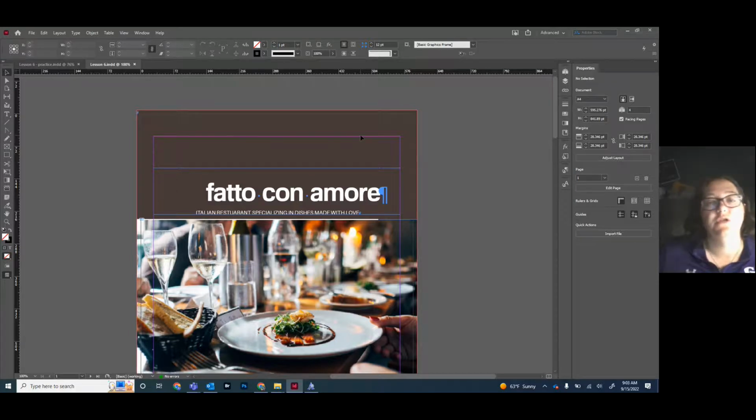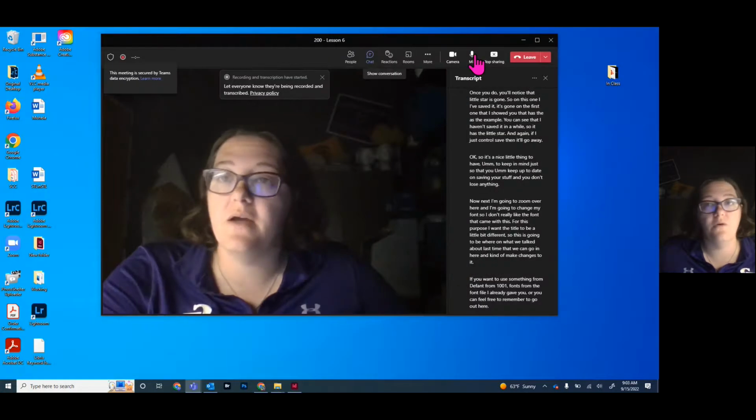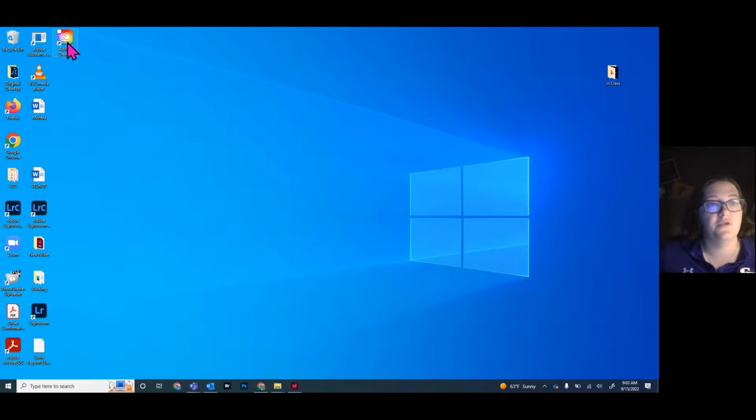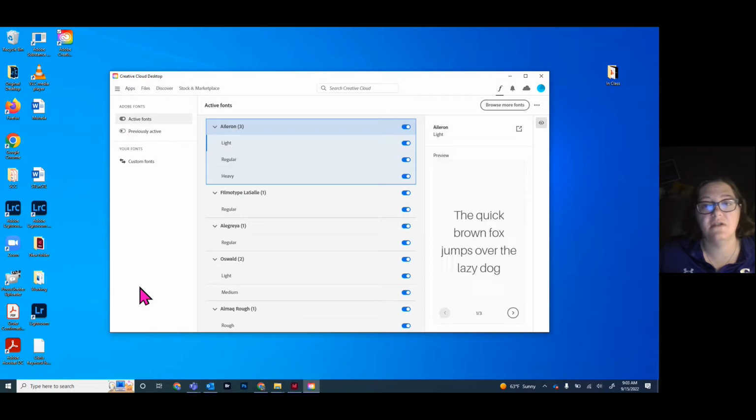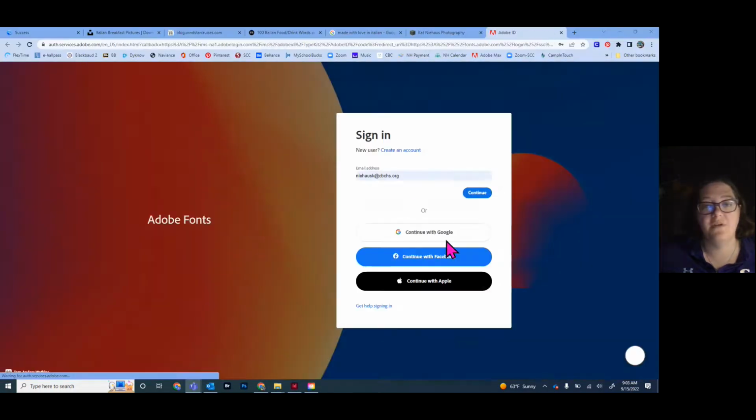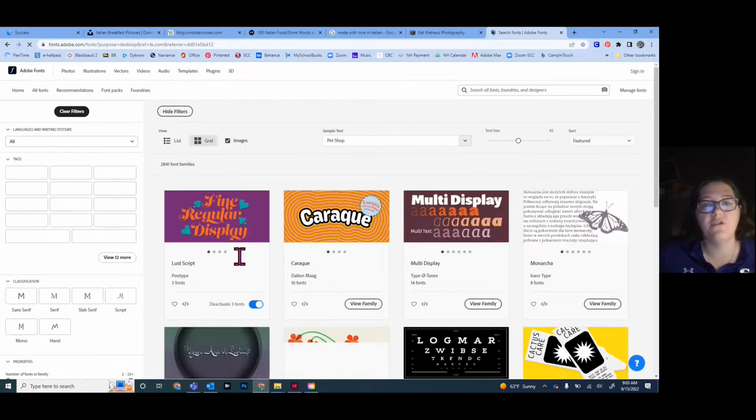If you want to use something from DaFont, from 1001 Fonts, or from the font file I already gave you, you can feel free. Remember, you can also go back over to the Creative Cloud app, double click it, come down to Manage Fonts, Browse More Fonts, and then find a font that works for you. Whatever you think would work well for an Italian restaurant.